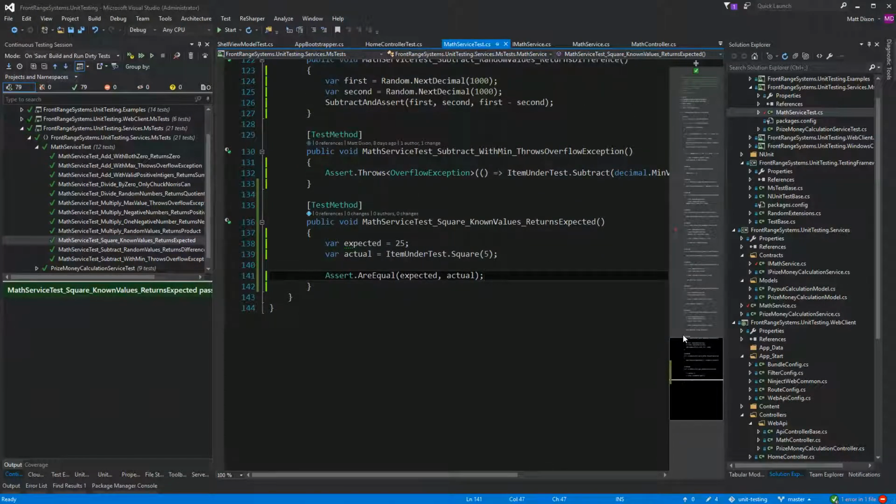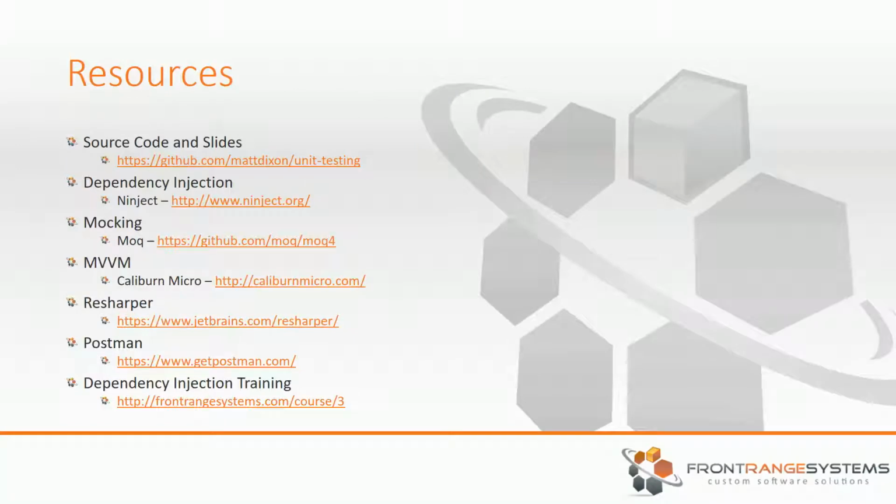Now let's take a look at our slides and see what we have next. Here we have some resources. We have a link to the source code and slides, and this will be sent out in an email later to everyone who attended. We have some info on dependency injection and Ninject, what we're using. Mocking, we have a link to the mock framework. MVVM, we're using Caliburn Micro. It follows convention over configuration. Pretty sweet. ReSharper is a tool that I really like to use.